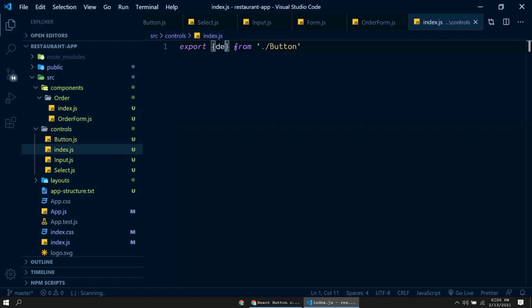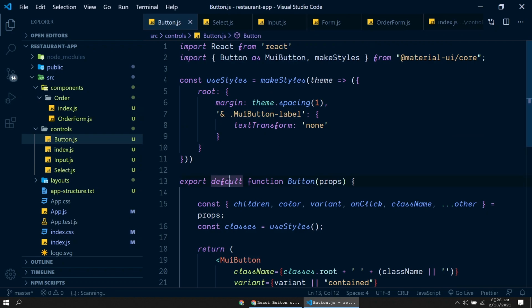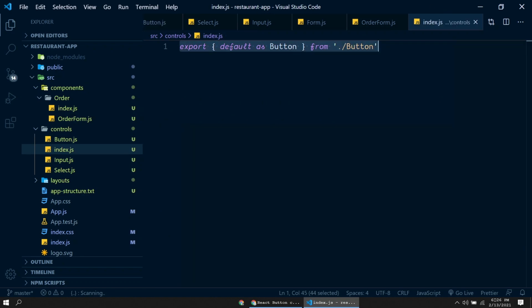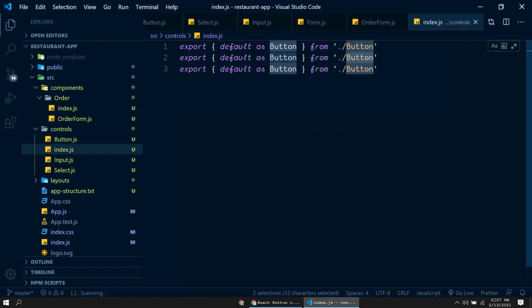So we could do this default as button. We are using this default keyword here because we have used default while exporting the same from this component here. So whatever we have exported by default within this button file will be exported with this name button. Now let me duplicate this twice for rest of the components. Like this, we have input component. Like this, we need to export select control also.